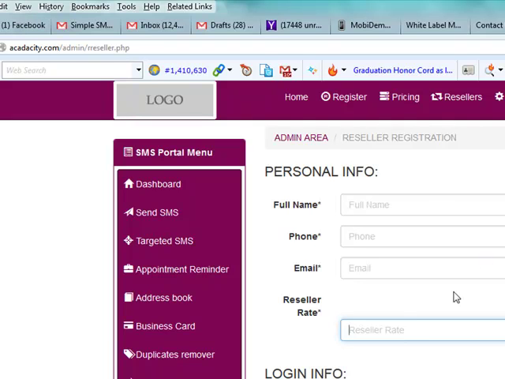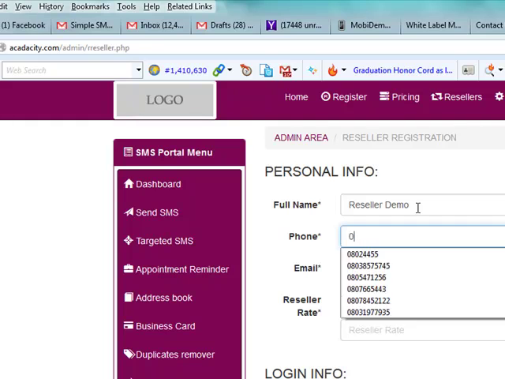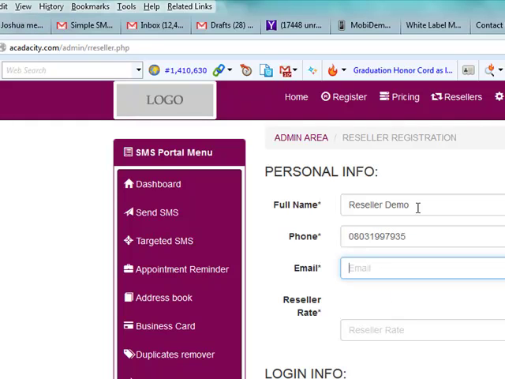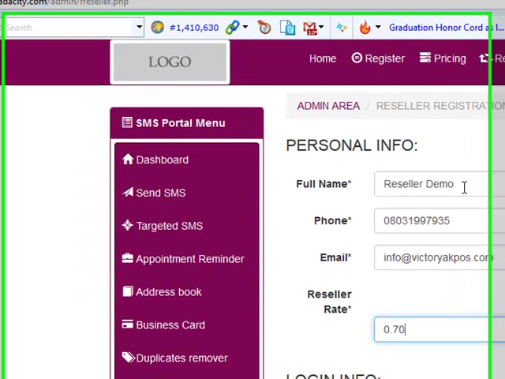I guess this is a nice one. This is a plus. So I'm going to create a demo reseller account. I'll call it reseller demo. I'm going to use the default. All of these things are just sample details. So reseller rates, let me assume I agree that I'll be selling SMS to this person at 70 kobo.